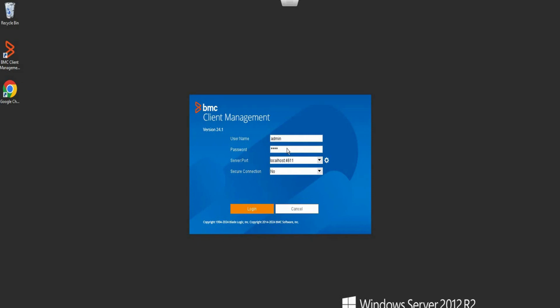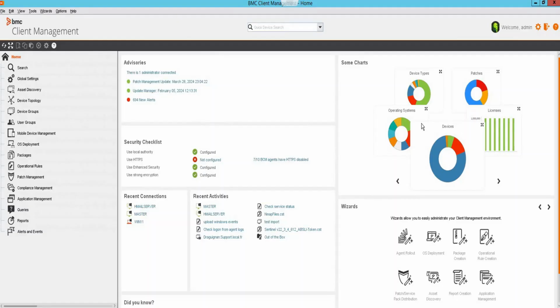Reopen the console and check if the new password has been set correctly.